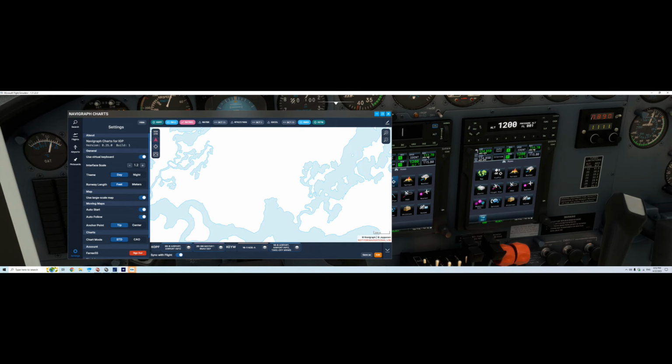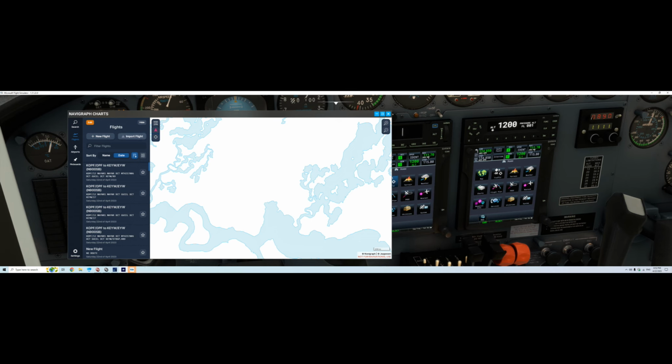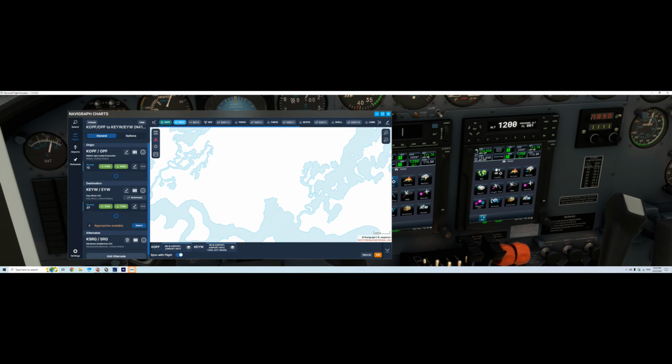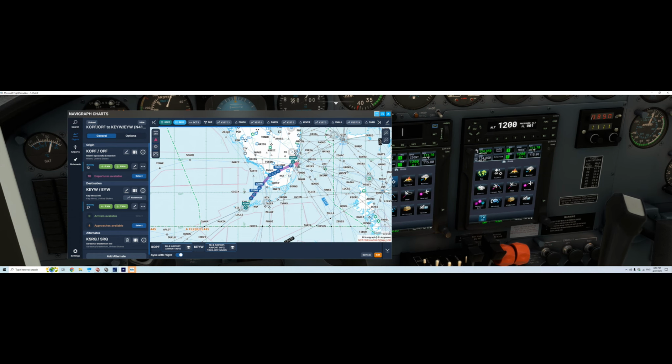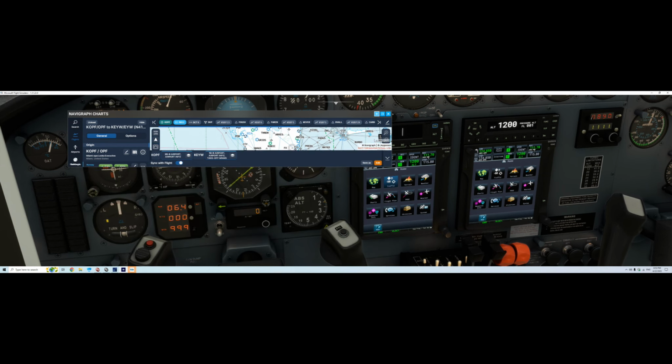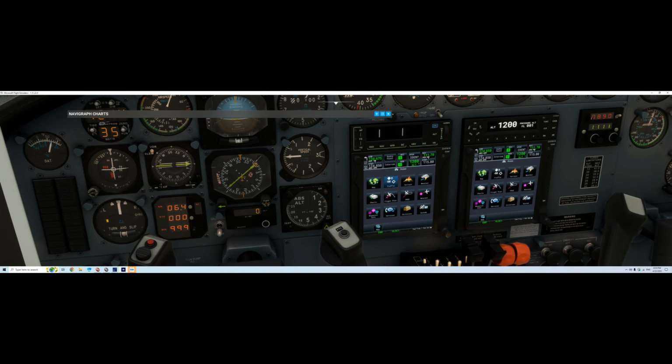Alright, so here we go, flights. Unload that one, and then we're going to import from SimBrief, which will be the last flight you did in there. Here we are, Opelika to Key West. We'll put it in there. And it'll bring up all required charts and everything. Here's our plan. So that's pretty much done. Minimize that.